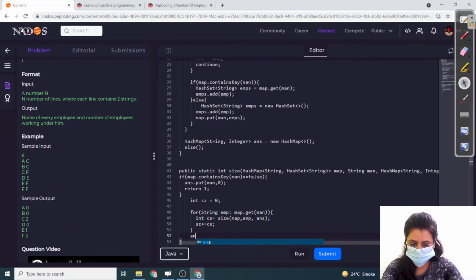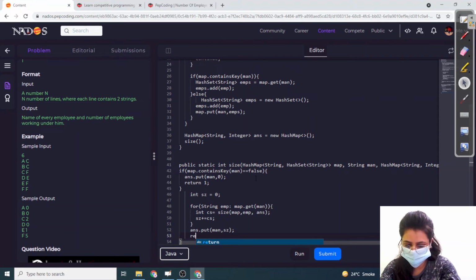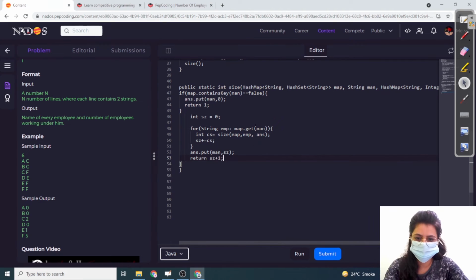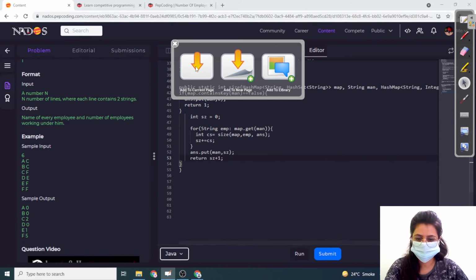and we'll return, right? What we will do, answer dot put manager comma size, and at last we return size plus 1. Okay, so we are done with the size function. Let's check it and let's see what is happening here.